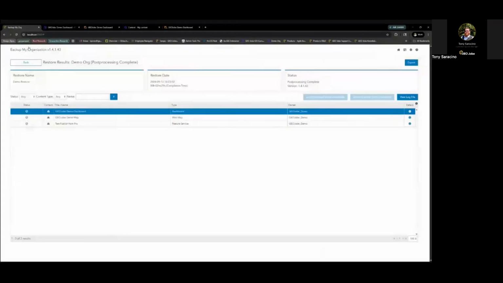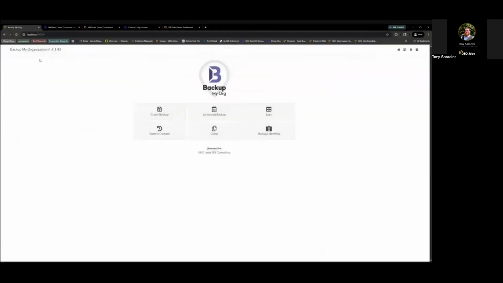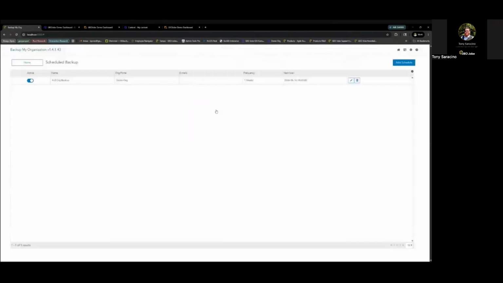Now, this demo, in the interest of time, was one specific item and its dependencies. Generally speaking, you're going to want to back up more content than that. And you're going to want regular backups of that content. And that is where our scheduled backup comes into play. As you can see here, I have a full org backup set up that runs weekly, a little bit after working hours every week.